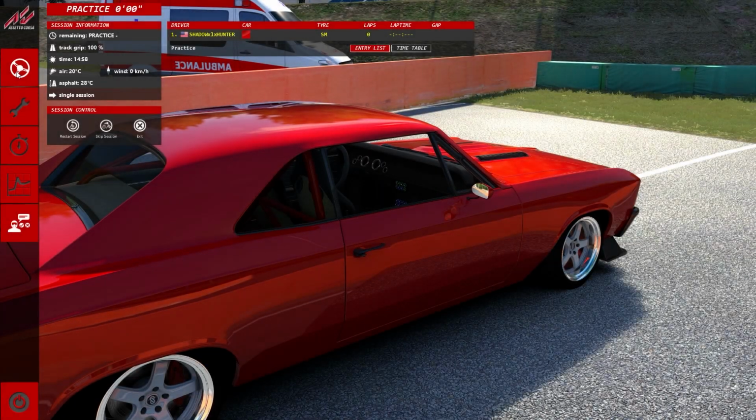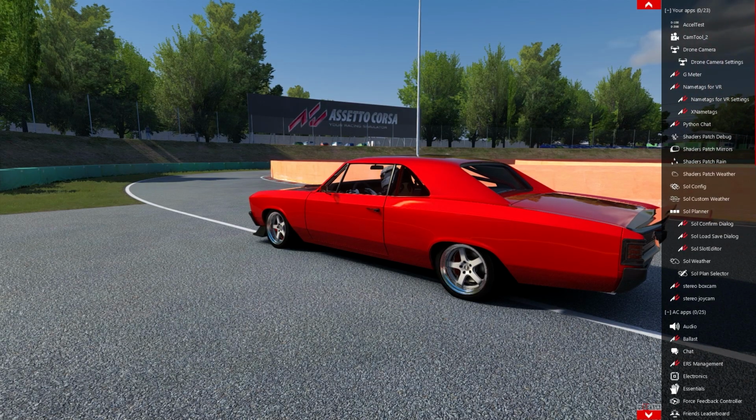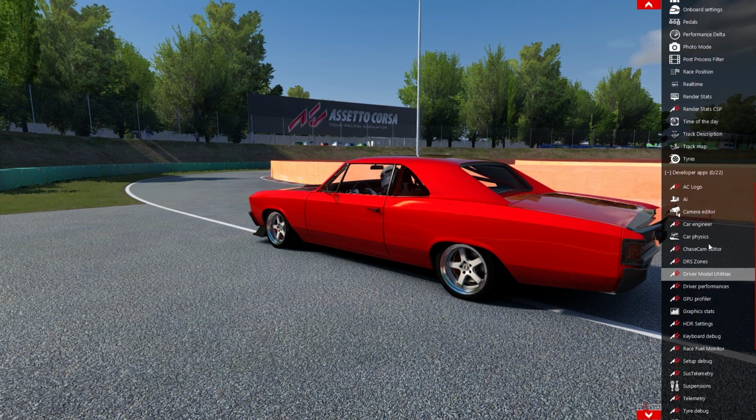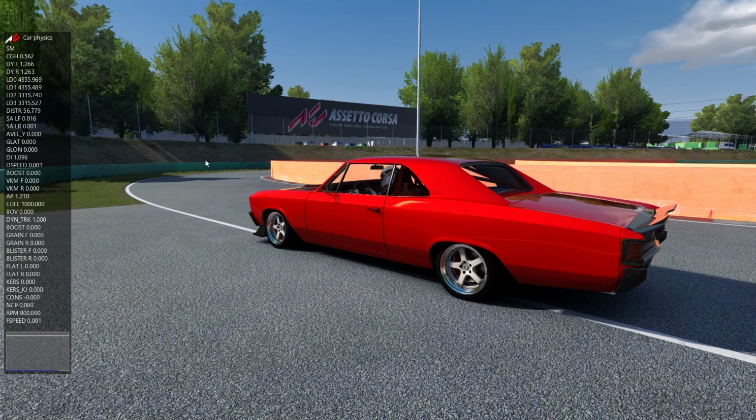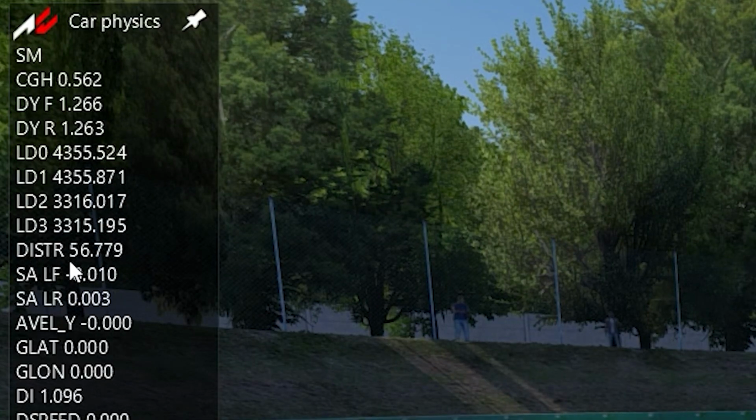Once loaded in, click Drive, and then mouse over to the right hand side of your screen. We need to now look for the developer app section and find the car physics app. With the app open, we can look in the list and find distribution. Currently, this car is set to match the stock 396 big block as shown here.